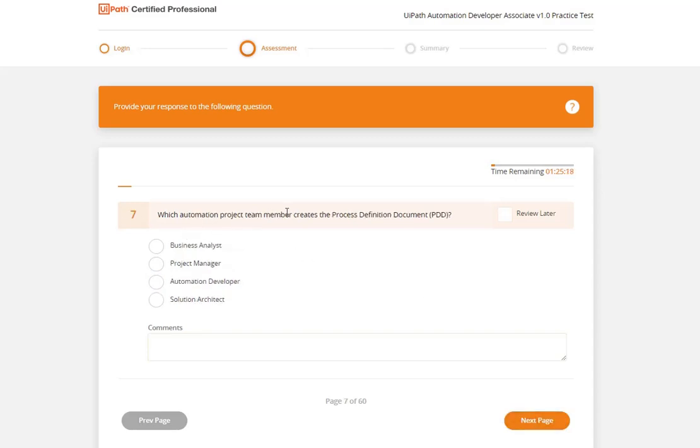Which automation project team member creates the PDD? Okay, PDD normally the business team only creates the PDD, the process definition document. So here the answer would be business analyst.